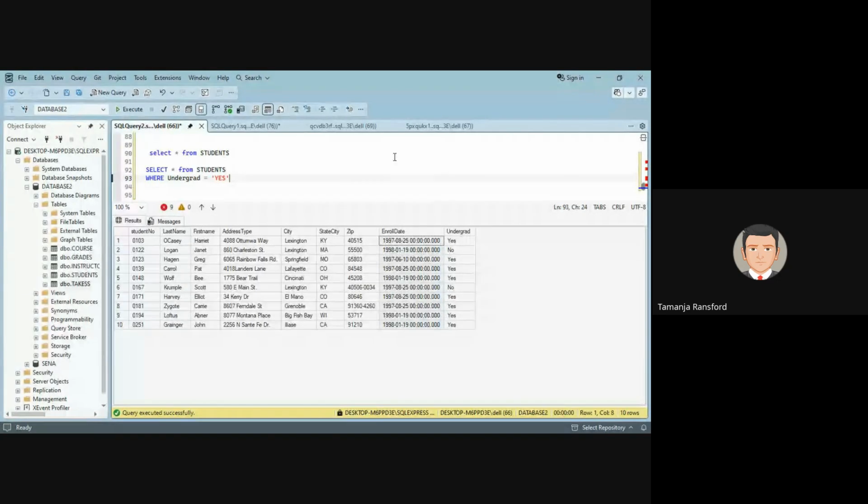All right. So basically, what this code is doing is that we are going to select all students. Here we are considering all the column headings, all the attributes from the table. And then we want to retrieve all the records that contain yes under undergrad.